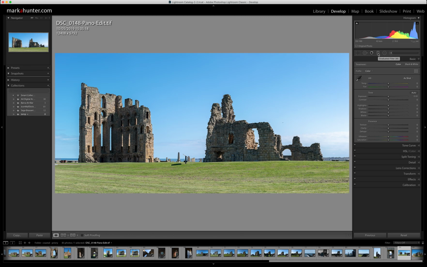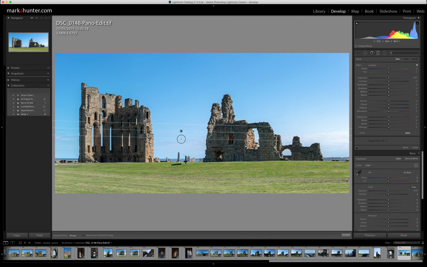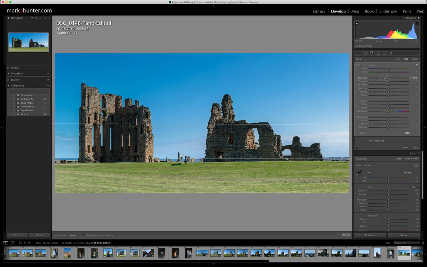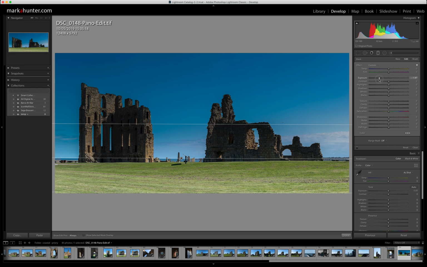Now let's say my task here was to do something with the sky. I would most likely reach for a graduated filter and put the filter in place best I can to the horizon there, and then make some changes. I'm going to do the exposure again. It's not what I want to change, I'm just demonstrating this here. And there you are. So this would apply the change.